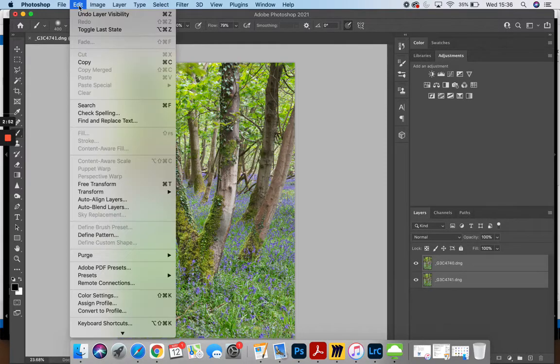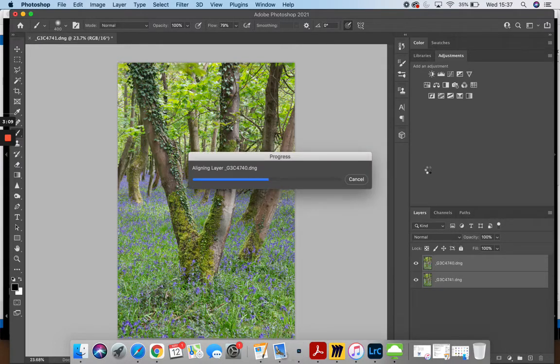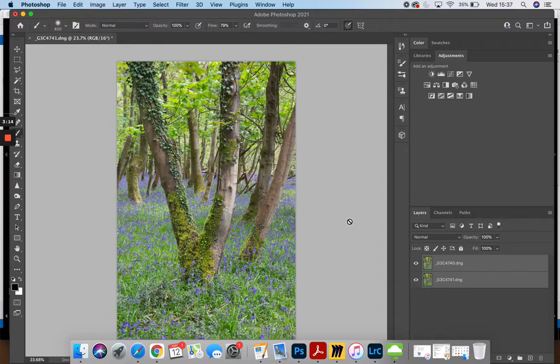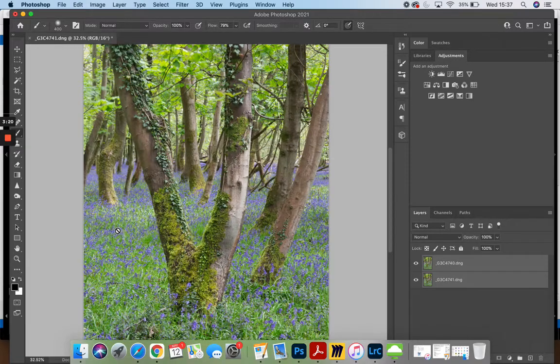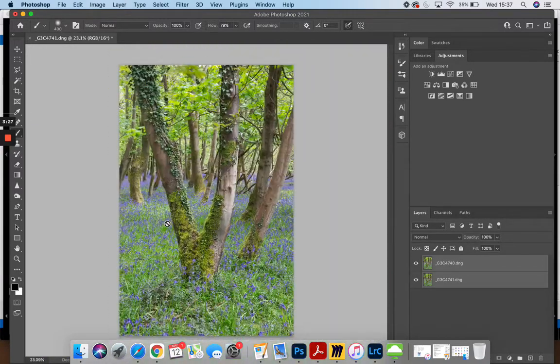So we go into Edit and Auto Align Layers. It gives a few options. I always find that the auto option works perfectly well. I don't have anything else clicked, and click OK. This will do its magic, and it will align the layers. So you can't really see too much. Sometimes you see a little bit. If I zoom in, see here the little white line, it shows it wasn't quite aligned. Sometimes it's worse than that, but it's always worth doing.